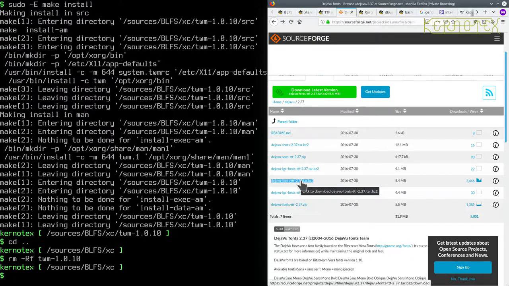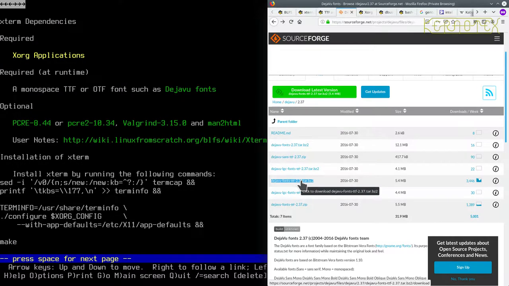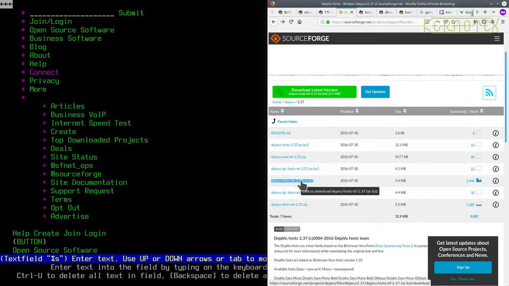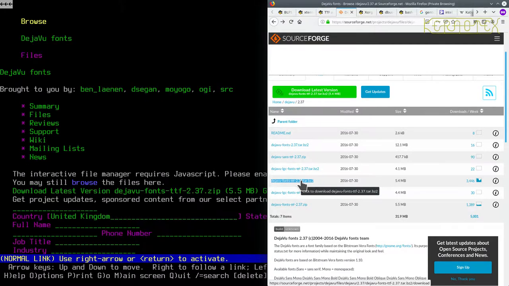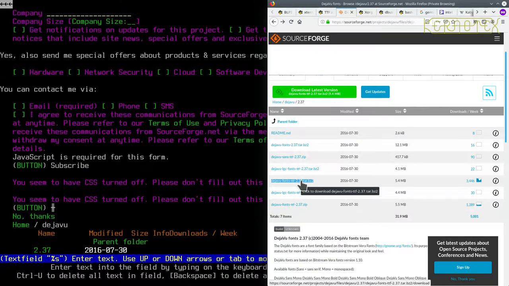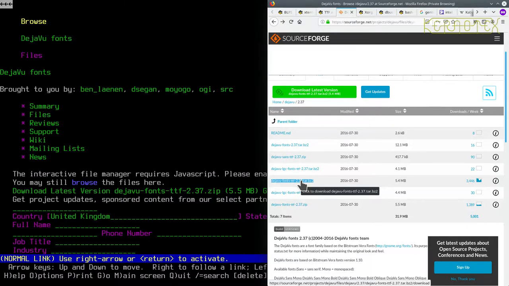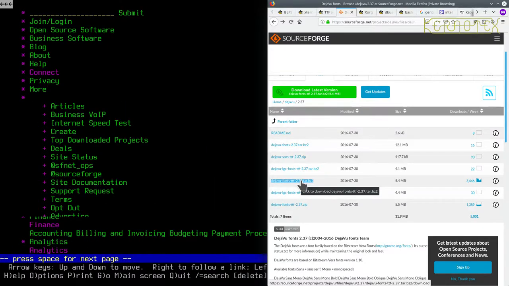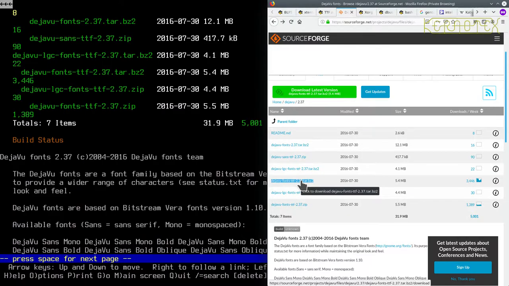So what I'm going to do is let's go back to our terminal, take this link, take that link. Okay, now we're in SourceForge. Let's scroll down till we get to the files. Looks like we need to go into the 237 link here. Let's press enter there. Yeah, this is it. So we want the one called DejaVu Fonts TTF 237. That one there, I think it's 5.4 meg. Yeah, that's that one.